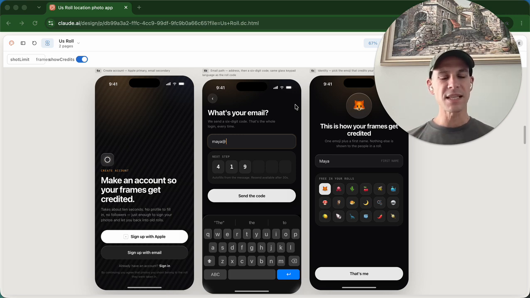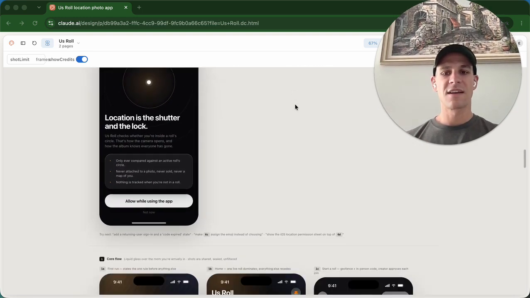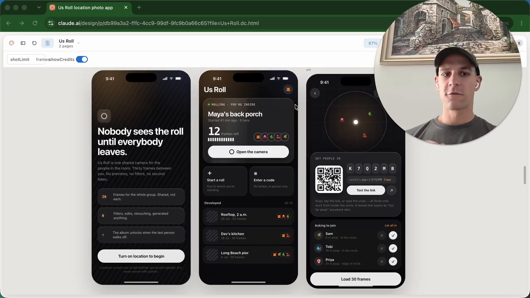So the idea for Usroll is it combines this aspect of a digital camera, Polaroid, and an event, all right? Basically you're creating a group of people and you get 30 photos across that group of people. And the idea is that you have to be together physically for this to work. So you cannot add somebody who is not actually standing next to you.